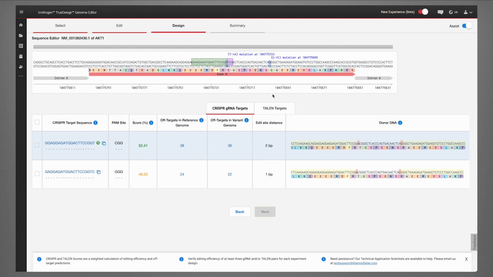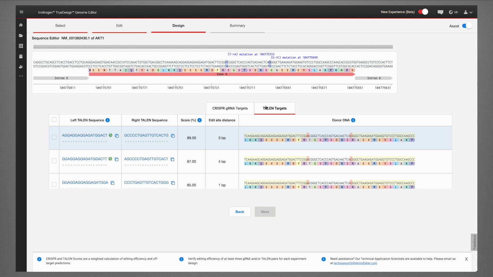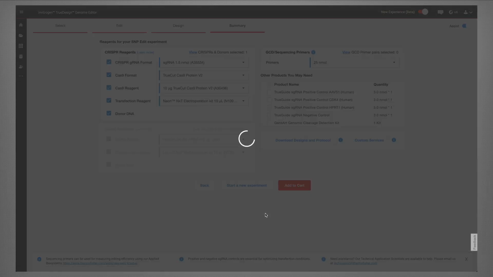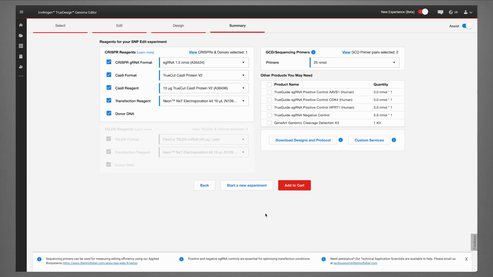To view the TALEN targets, click on the TALEN tab of the table, and similar information will be displayed for each TALEN pair. To select one or more guides or TALENs to add to your experiment, use the checkboxes in the table and click Next. The summary page will display all of the reagents needed for your SNP editing experiment and give you the opportunity to add additional products to complete your workflow.